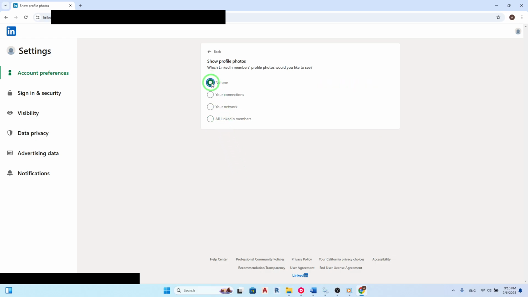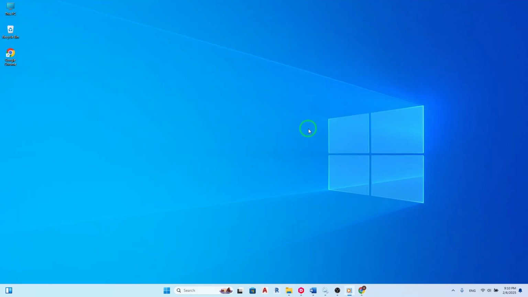After making this selection, there's no need to save. LinkedIn automatically updates your preferences as soon as you make a change. This means that from now on, you won't see any profile photos of other LinkedIn members while browsing through the platform. By following these straightforward steps, you've successfully hidden all LinkedIn members' profile photos on your PC.